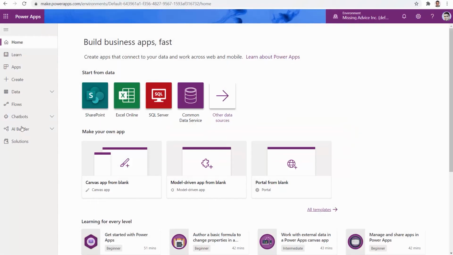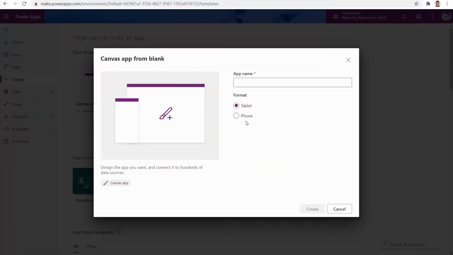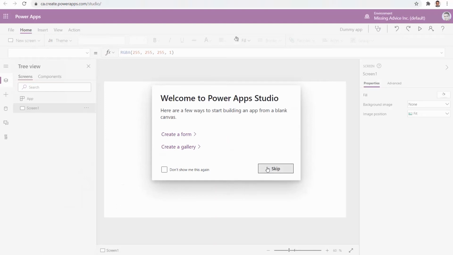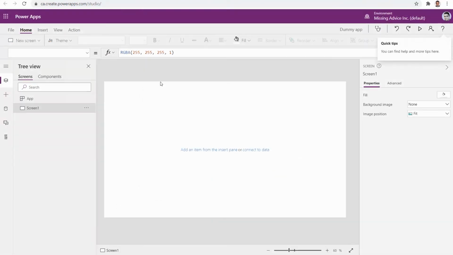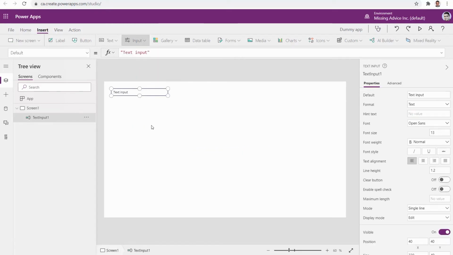I go back to Power Apps and I click on Create to create a new Power Apps canvas app. I pick tablet, dummy app, and I click on Create. This dummy app is created, and I click on Skip. Now I want to add two text boxes, for example. Let me go to Insert, Input, Text input, and I add another text input. So one is going to be first name, the other one is going to be last name.